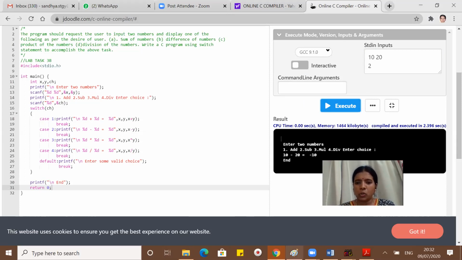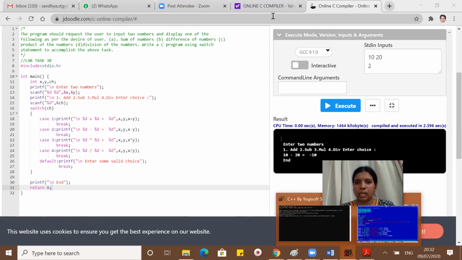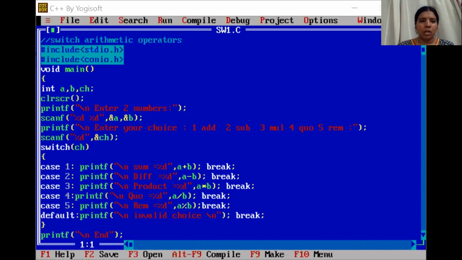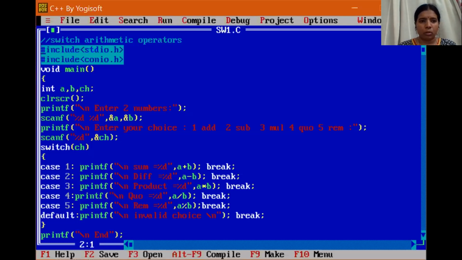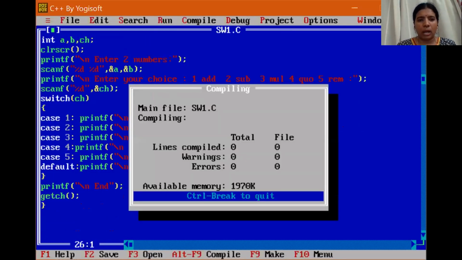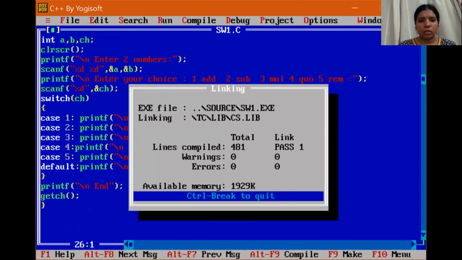Let me also show you how this gets executed using a Turbo C compiler as well. So here is my program using a Turbo C compiler. Let us see the execution of this. This is a basic program. Again, as you have choices, you are asked to enter choices: 1, 2, 3, 4 on a Turbo C platform. So let's run the program and check for the output.